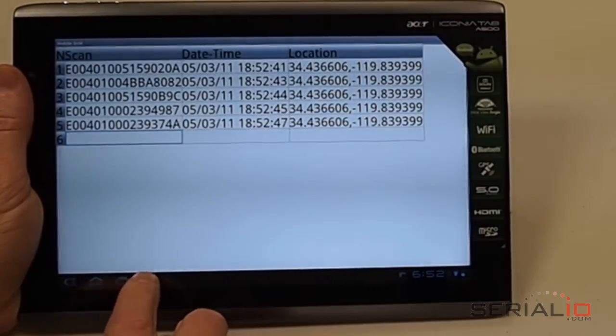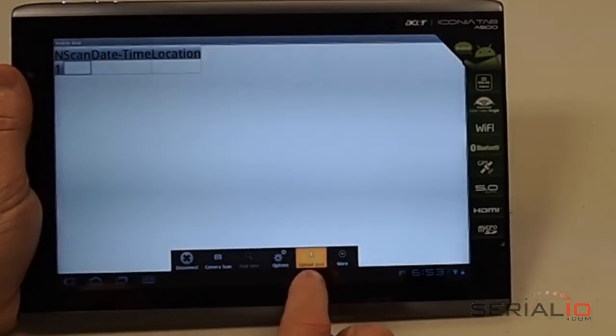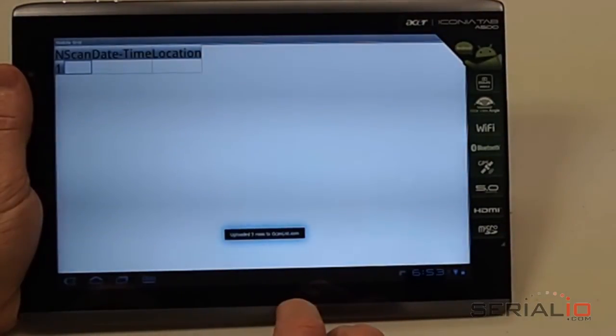application. When you have the data that you want, use the menu upload grid and you can send this data as an Excel spreadsheet or post this data into a SQL database.